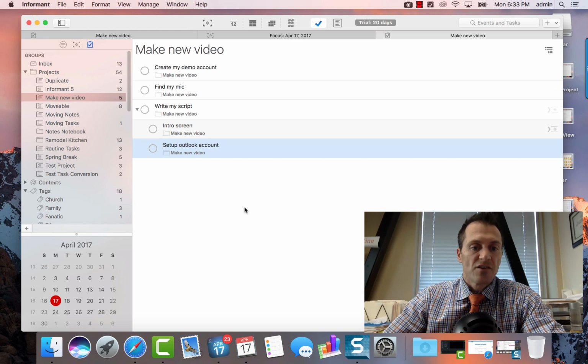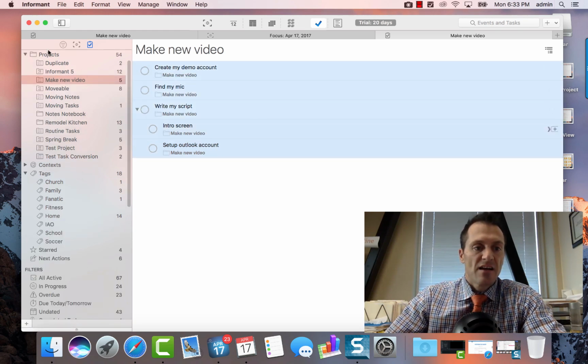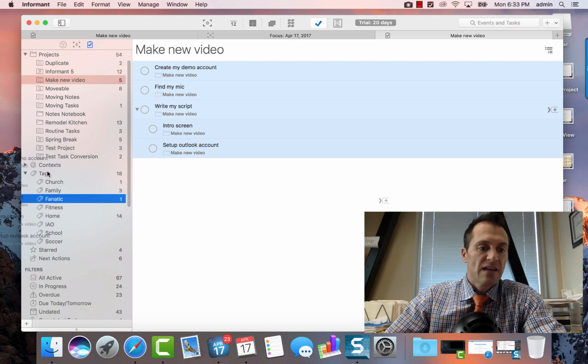My project's starting to come together here. So if I've got these tasks here and I've got them associated with my project, one thing that I could do if I wanted to is I could drag these tasks and associate them with a particular tag.